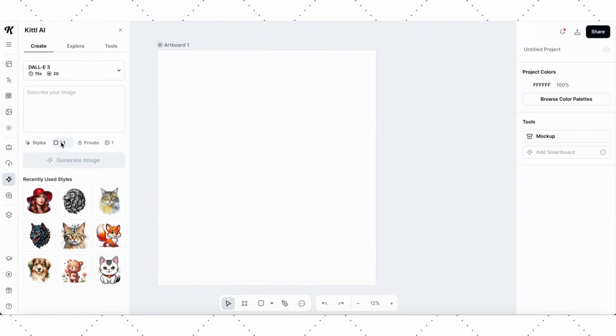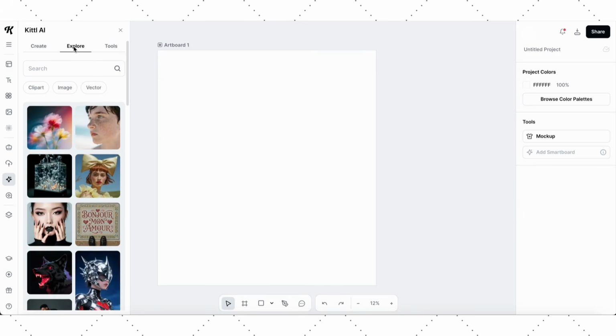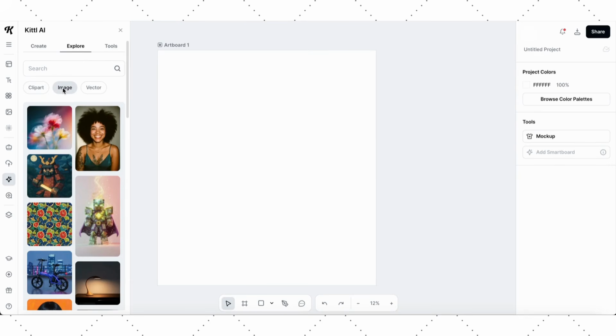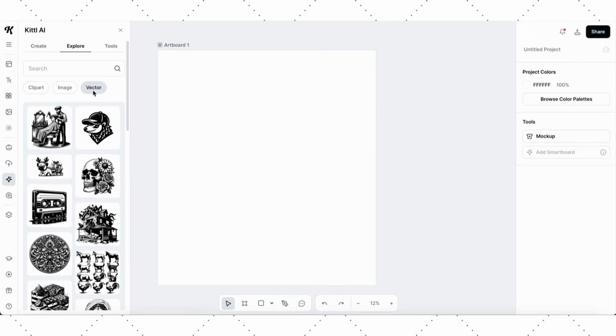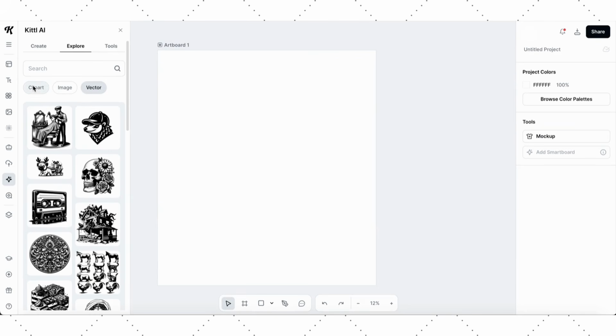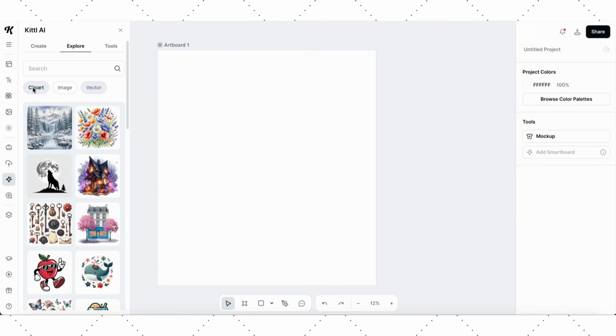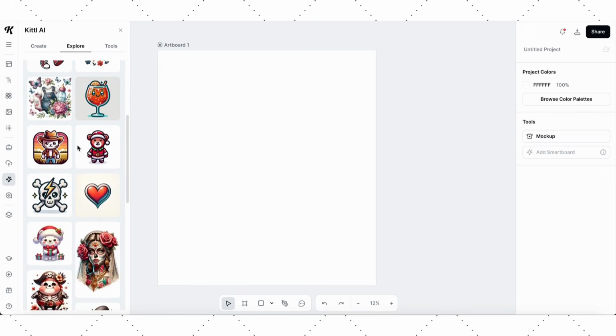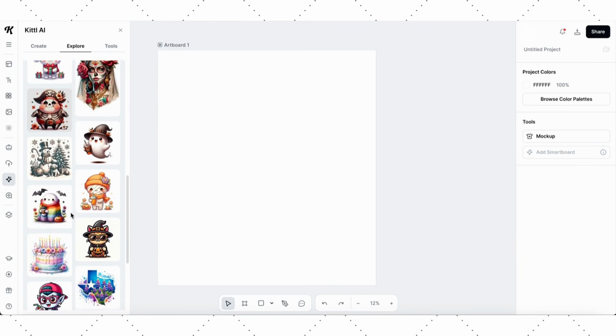And the other thing you can do is hit the Explore menu here, and that brings up images that other people have already generated using these AI tools. And you can search using the clip art section, the image section, or the vector section for different types of images that people have generated. And again, for making PNGs or SVGs, I generally use the clip art or the vector. And let's just have a quick scroll through so you can see the types of images that people have made in the clip art category.